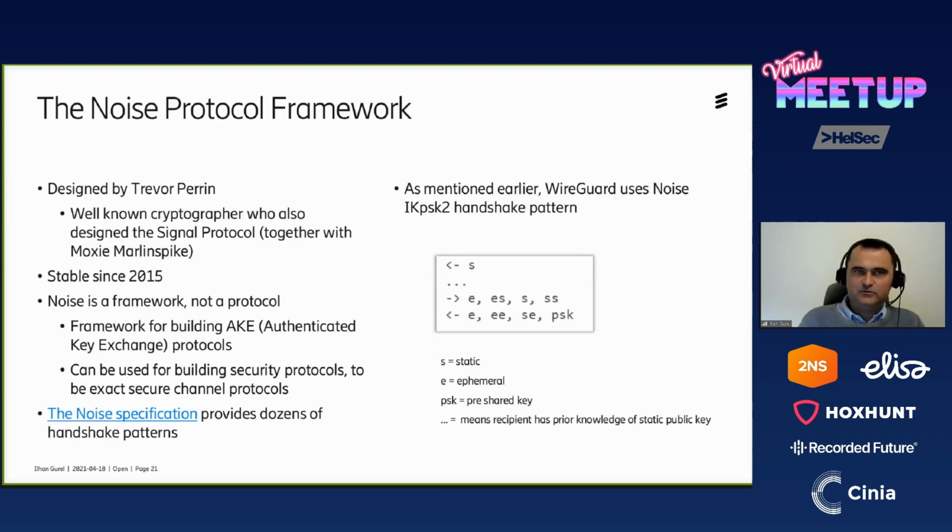A little bit about the Noise protocol framework. As you know, it was designed by the famous cryptographer Trevor Perrin. He's also well known for his work on the Signal protocol together with Moxie Marlinspike. And it has been stable since 2015. As a side note, folks, the Noise protocol framework is not a protocol. It's a framework for building authenticated key exchange protocols.